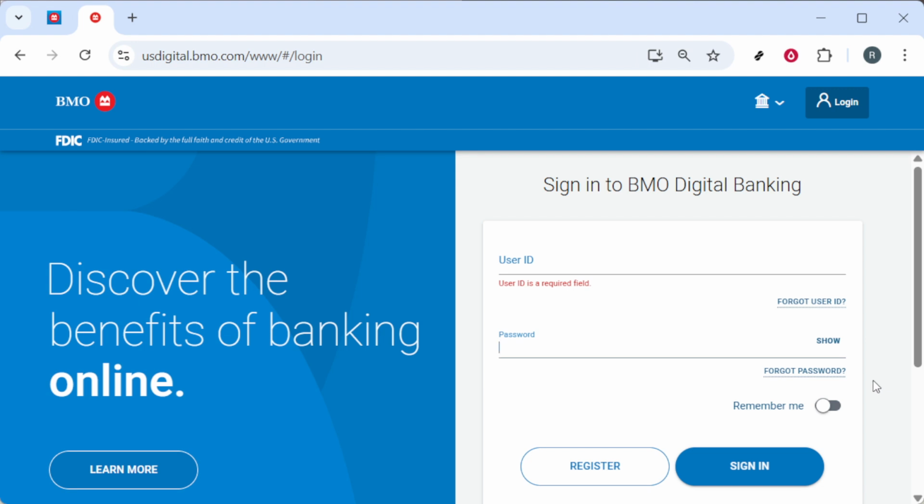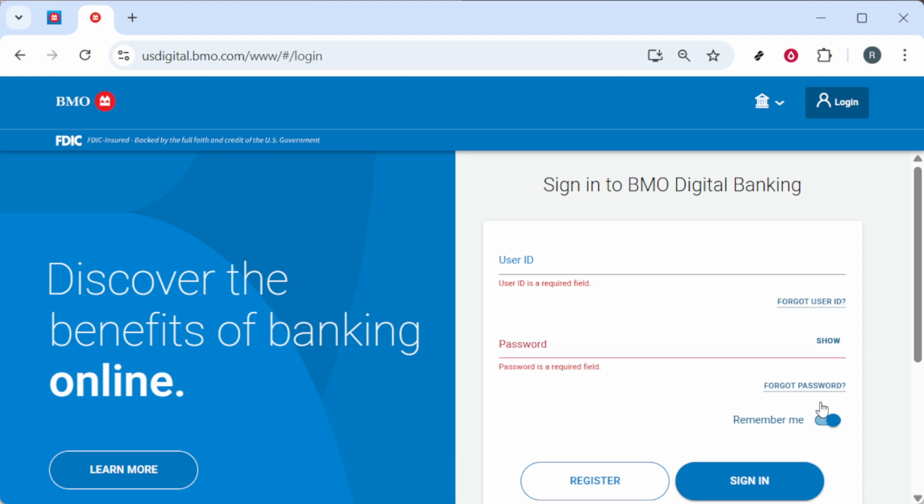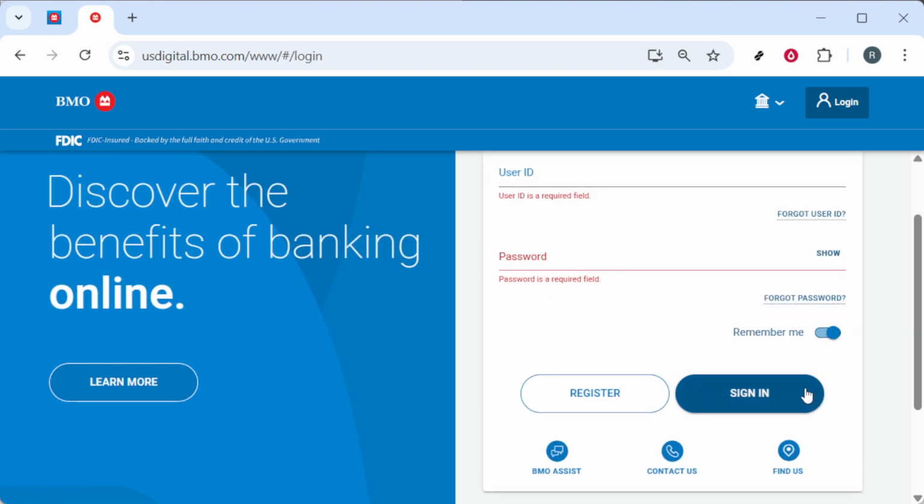You'll also see a Remember Me option. Turning this on typically saves your user ID on this device, so you don't have to retype it next time. It does not save your password. Only enable Remember Me on a private, trusted device that only you use. Leave it off on public or shared devices.